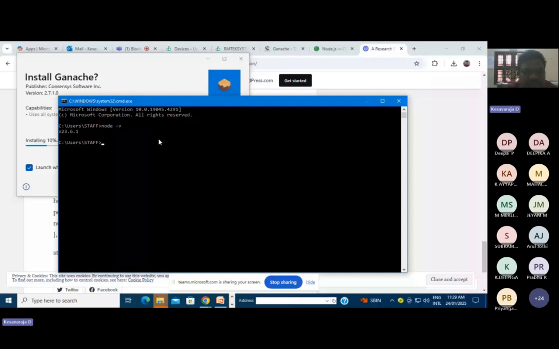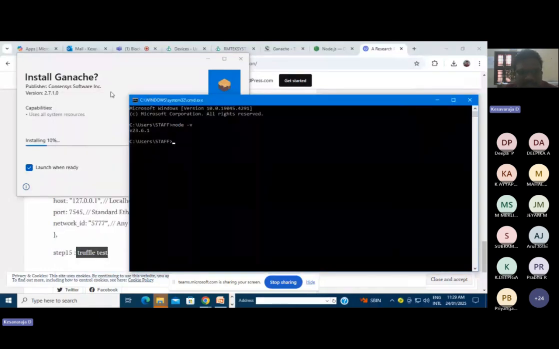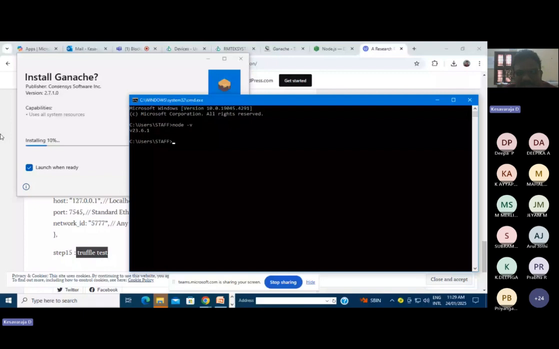I think it's 23.6.1, but once Ganache is installed, only then is it possible to see the demo. I think it takes a little time.